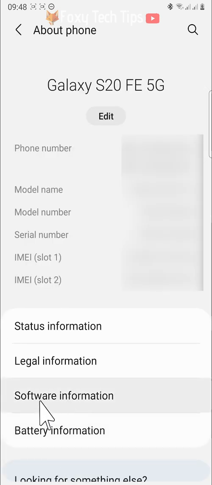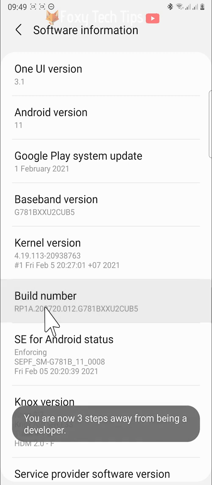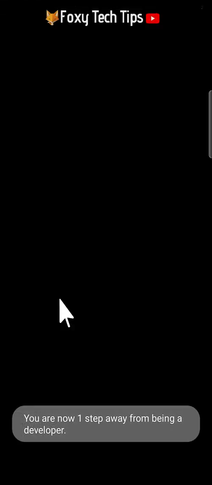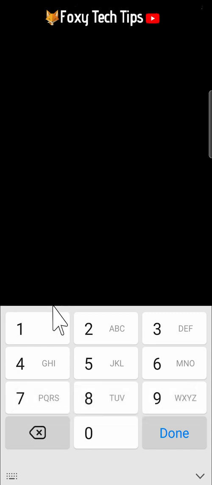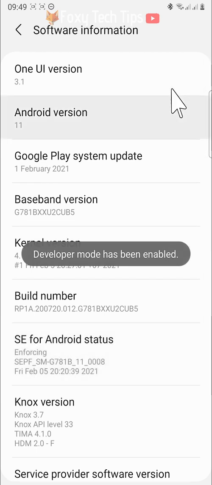In the About Phone section, tap on Software Information, and then on the next page, tap on Build Number 4 or 5 times, until you see you are now 4 steps away from being a developer. Keep tapping as it counts down. You will then have to enter your phone's PIN number. Developer mode has now been enabled.